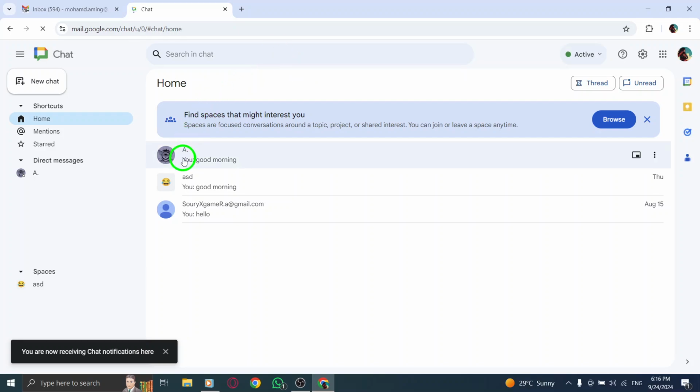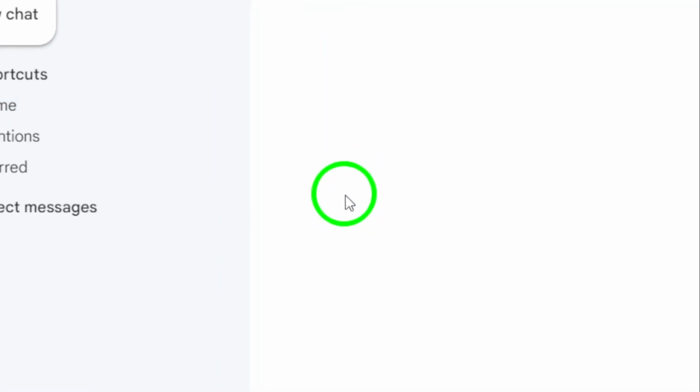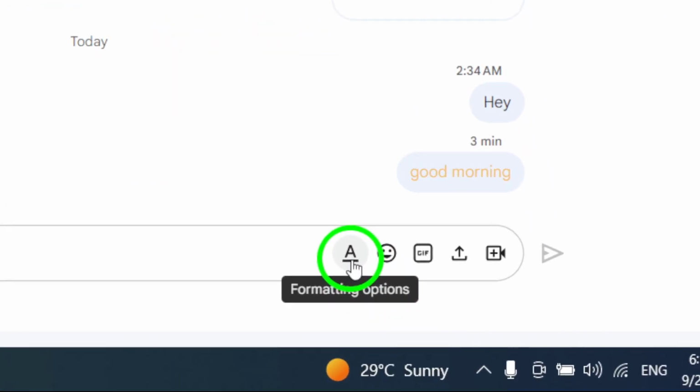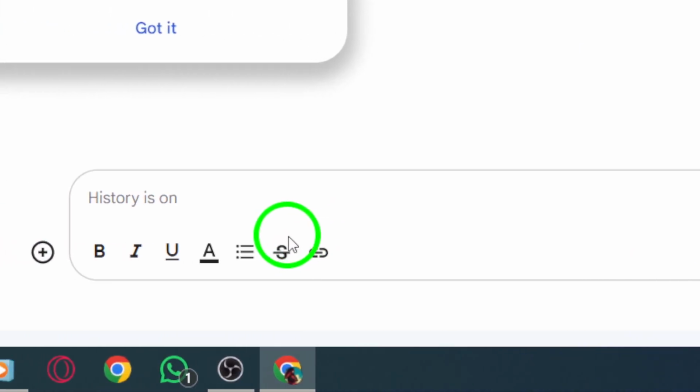Next, find the chat where you want to send your highlighted message. Before you start typing, take a moment to click on the formatting options. This is an exciting new feature that lets you customize your text. Now, you'll see various formatting choices. To make your message stand out, choose the option to change the text color.